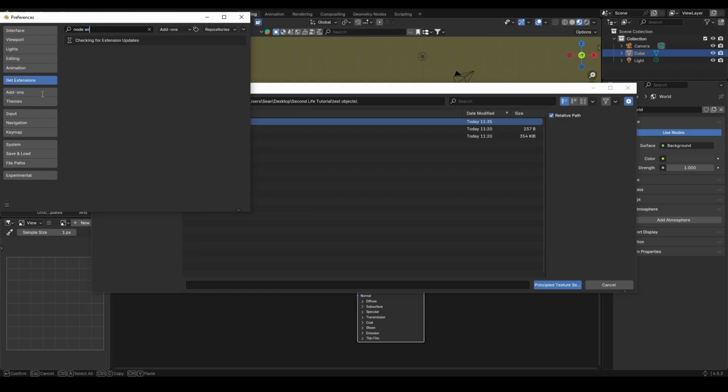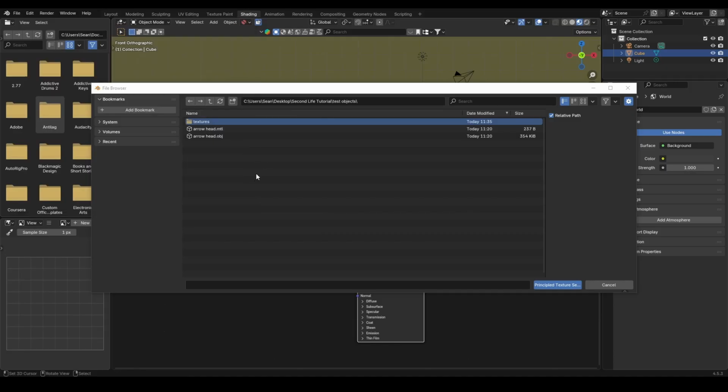Okay, so I already have mine. It's a part of the Blender package, so I already have my Node Wrangler installed. So make sure that this is installed before Ctrl-Shift-T works for you. Or you can also manually drag and drop and connect your normal, occlusion and whatnot into Blender.